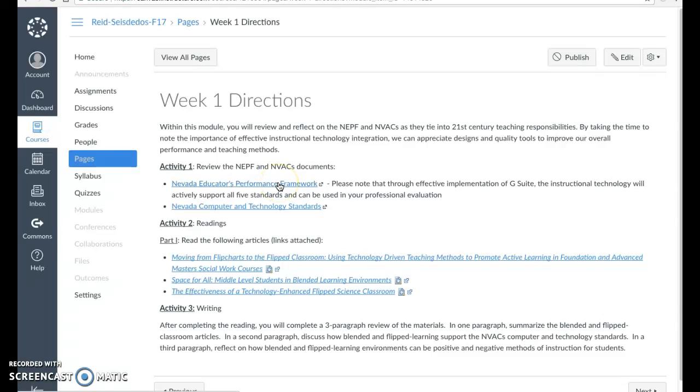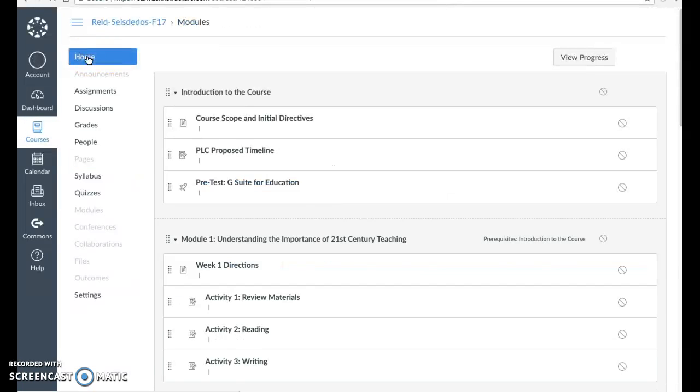Aside from taking a look at the NEPF and the NVACs, teachers are also starting to look at readings discussing blended classrooms and flipped classrooms. At the end of this Canvas educational course, these teachers are going to be building a Google Classroom, and the implementation needs to be determined as either a blended learning environment or a flipped learning environment. So just starting the ball rolling in that first week with teachers selecting an idea, perhaps what they would feel more strongly about of including a blended or a flipped classroom.